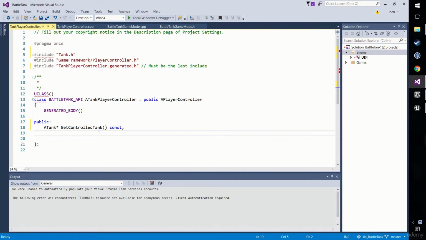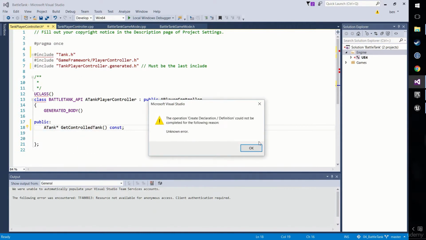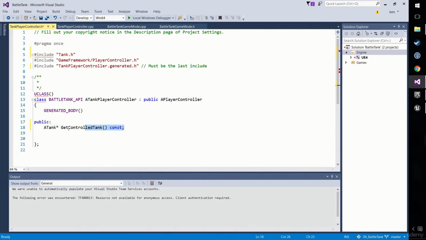So let's try and see. Oh, hang on, am I missing something here? A tank? No, I think that's good. Let's see if we can implement this using the Visual Studio create definition method. If you're in Xcode, you see it's failed, so don't worry. I'm going to just go and do it manually, as you would have to do if you were in Xcode.